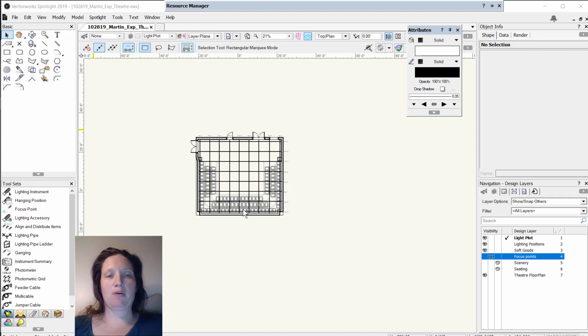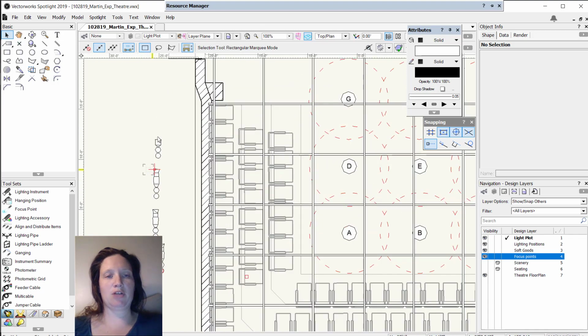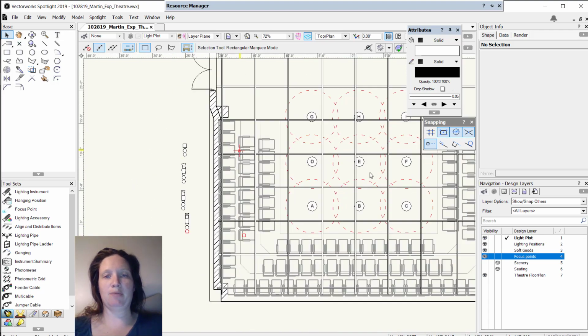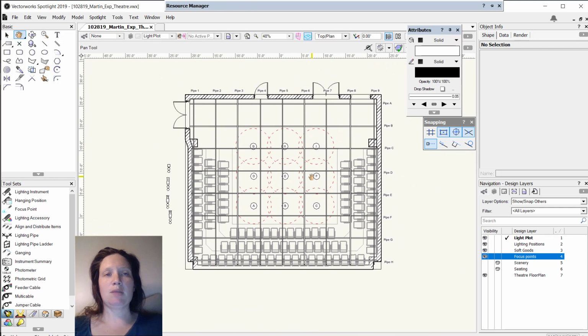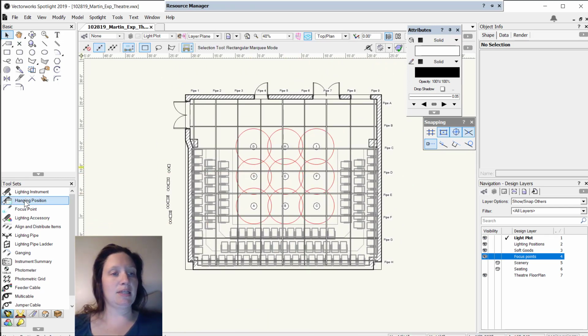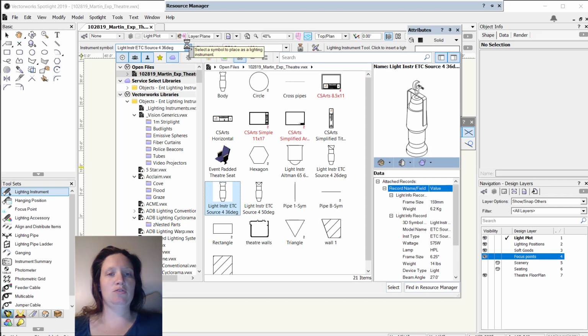So I'm going in to figure out which lighting instruments I want to use. So I turn my focus points on so I can see them. I have a couple of lighting instruments off on the side of the drawing, which I will have deleted in your plot, so don't worry about them. But what is important is that I can go to this lighting instrument tool. I can click on it. I can come up here and I can choose a lighting instrument, and they're all in my folder now.